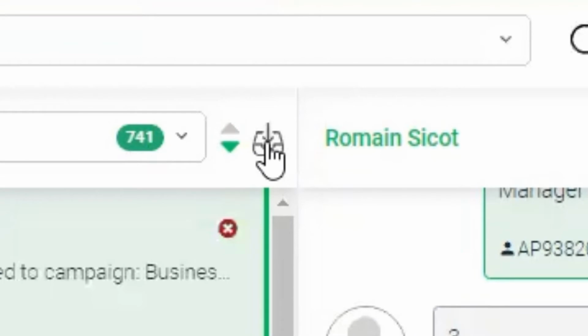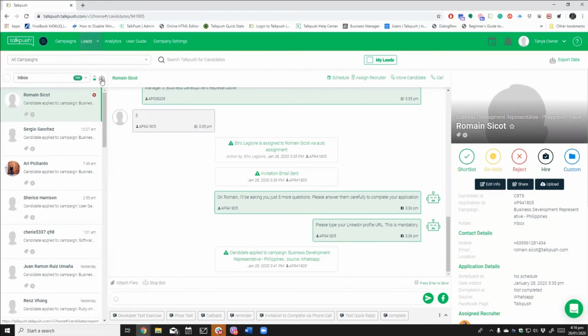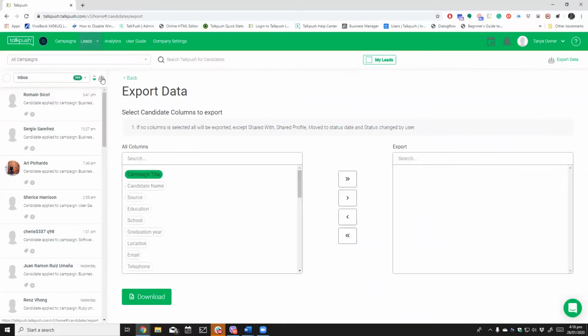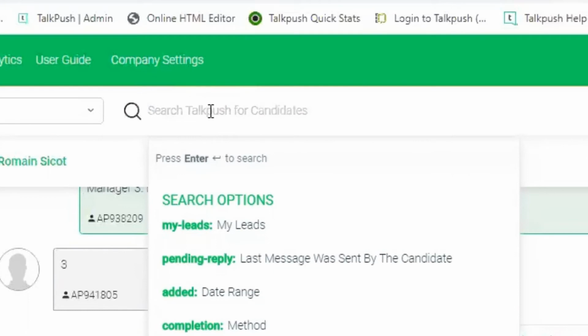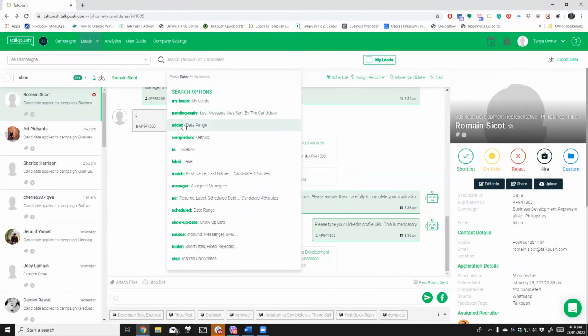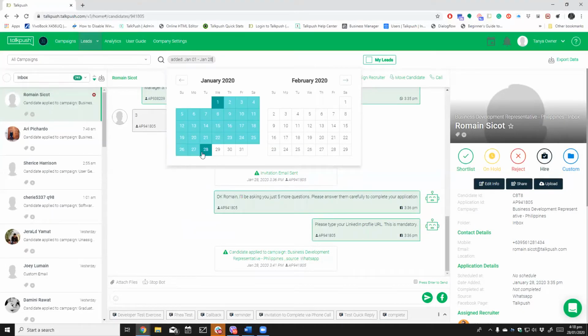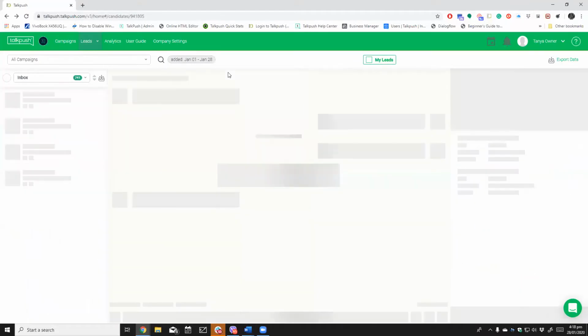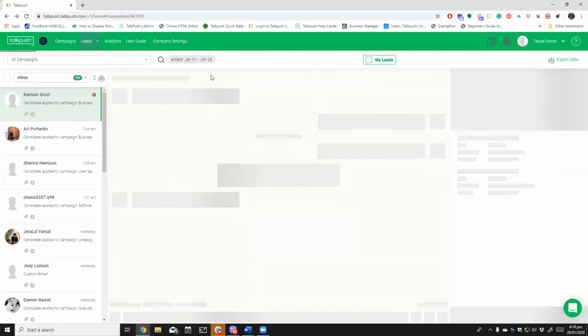Download data. This feature allows you to download the entire candidate list which is currently loaded. This is your search bar. You can search any number of things from candidate name, phone number, email, application ID, candidate ID, or any other information that the candidates have in their resume or profile.